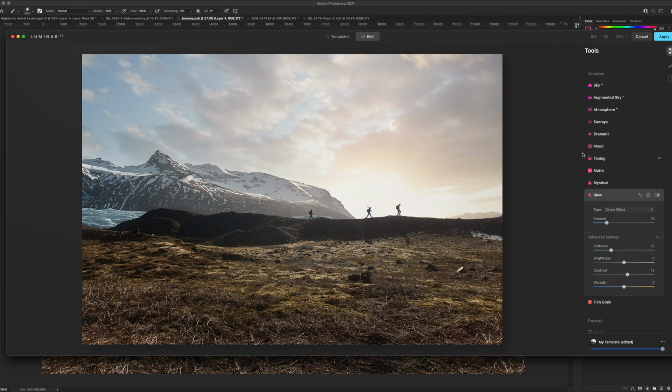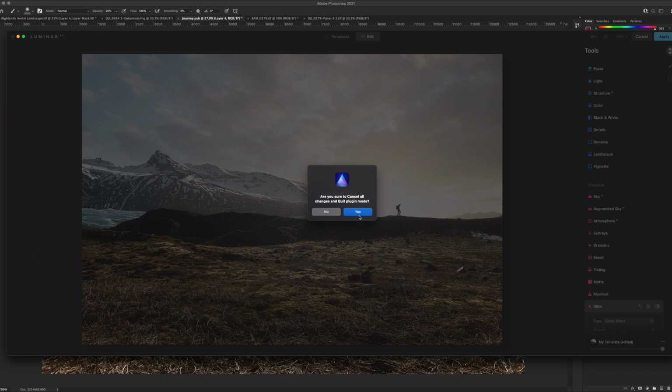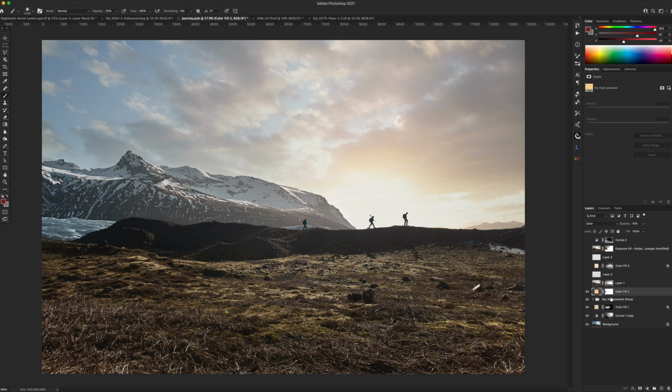And I think that's the only effect that I made. Maybe I added some detail, but I can't remember, honestly. I think this is the only thing I did this time around in Luminar. We're just going to cancel this and delete this layer because we don't need it.